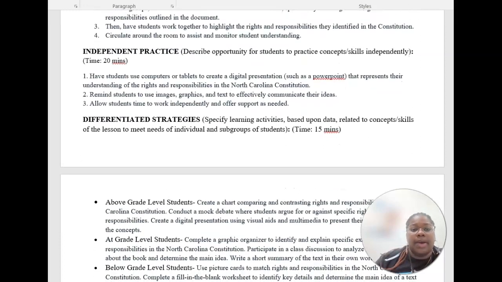Next, we have independent practice. So the independent practice will take up to 20 minutes. I will have students use computers or tablets to create a digital presentation. It doesn't have to be long, maybe 5 slides. That way I know they have an understanding of the rights and responsibilities in the North Carolina Constitution. Then I will remind students that they are able to use images, graphics, and text to effectively communicate their ideas.